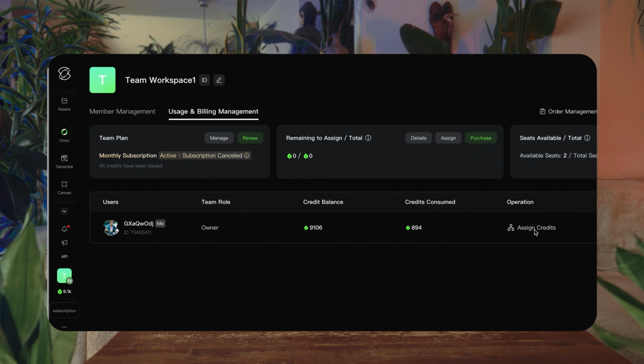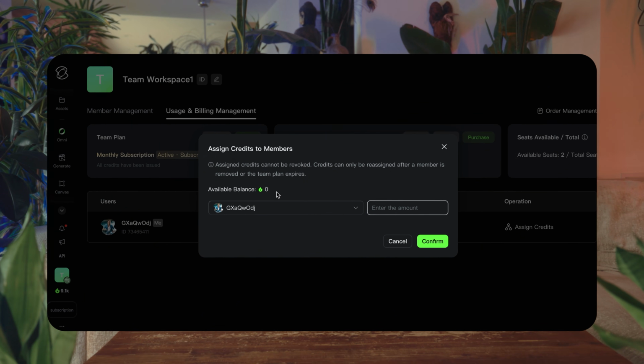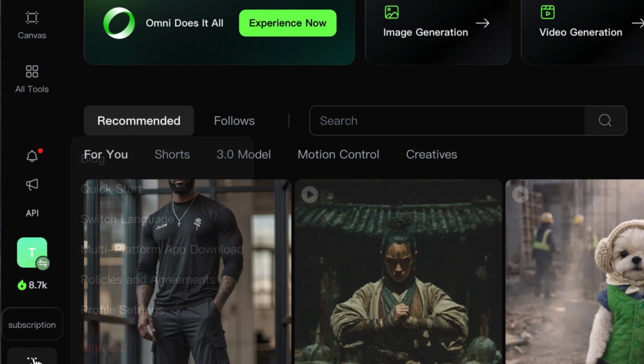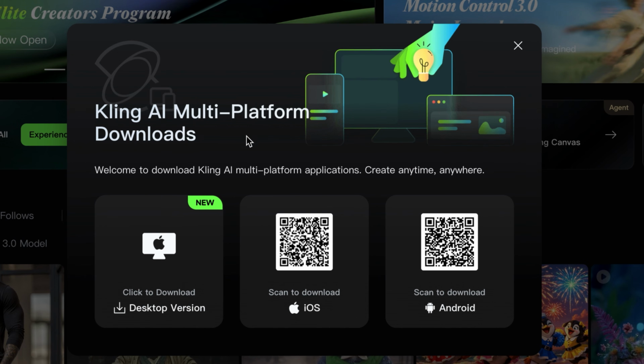Credit management is built in, starting at 59 cents per 100 credits. Commercial usage rights and data privacy are included, which is critical for brand work. And I run separate workspaces for travel, music videos, and commercial projects, each with its own team and asset library. Plus, the Kling desktop app, Mac and Windows, puts my team workspace right in my dock. One click, full screen, cloud synced, no browser tabs. My editor uses it on her machine and I use it on mine.